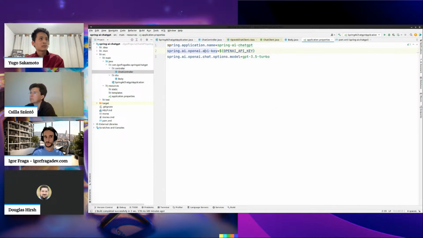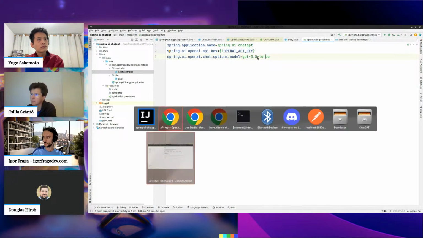But if you are going to version your code, add it in an environment variable, because if you version that and you just forgot that it was there, someone can get your API key and your account can get really big if you don't pay attention to that detail. And in this specific case here, I'm just specifying that I want to use the GPT 3.5 Turbo.